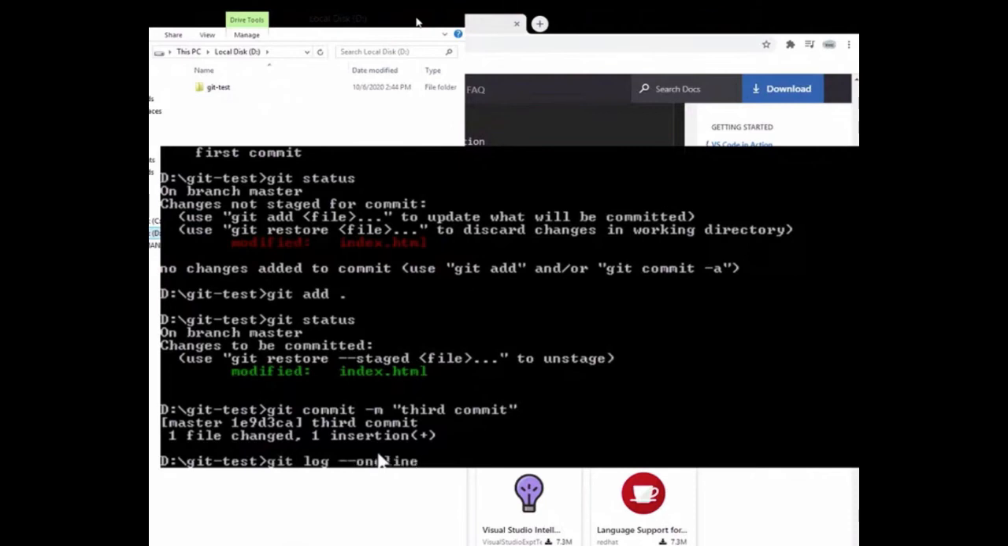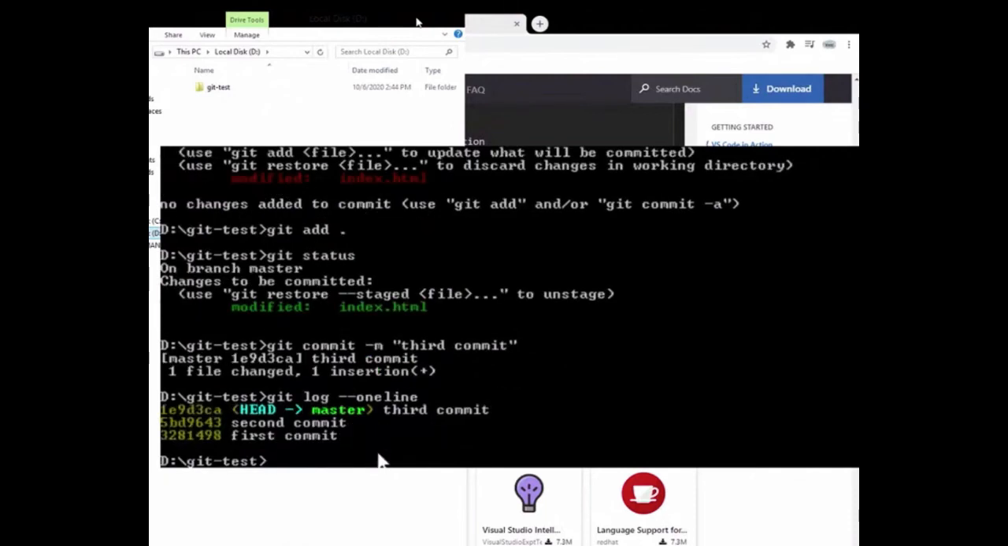Next, we can print the log using git log one line, and we can see that there's the third commit, the second commit, and the first commit. And it shows that the third commit is in the head master, which is now our current working environment, or which is now our current project.